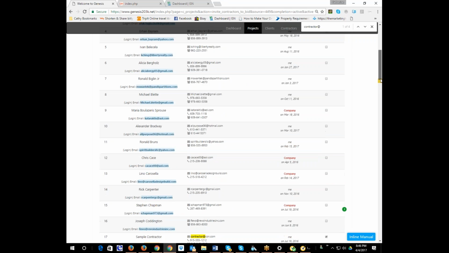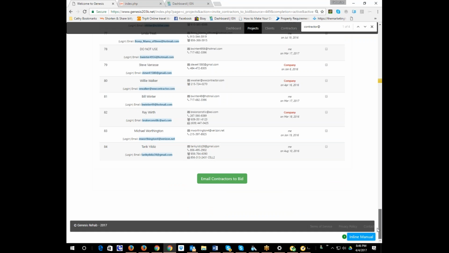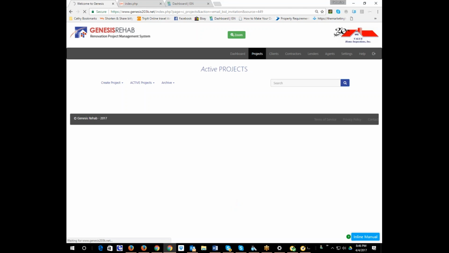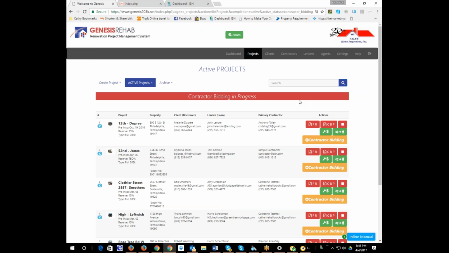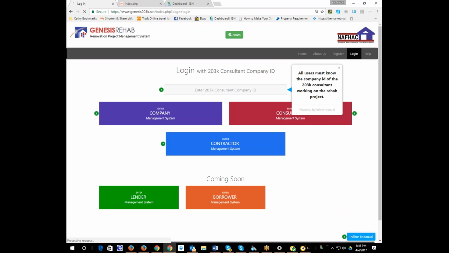And either from the top or from the bottom, you can hit email contractors to bid. So now I'm going to send this email, and the email address that's referred to gets an email. The contractor gets an email saying, hello, you've been invited to bid on a project. Now you see it's in yellow for contractor bidding. So now I'm going to log out, and I'm going to log back in as if I were the contractor.